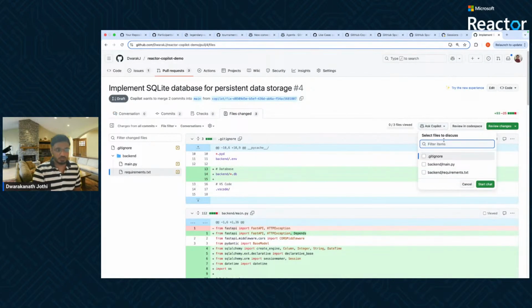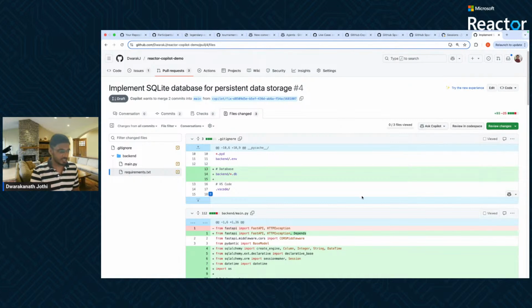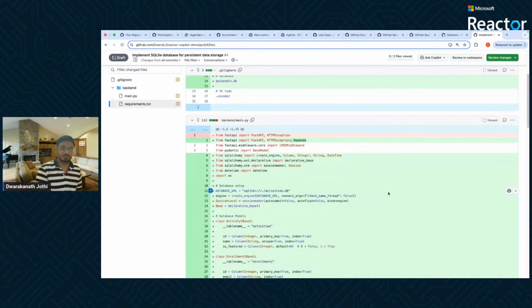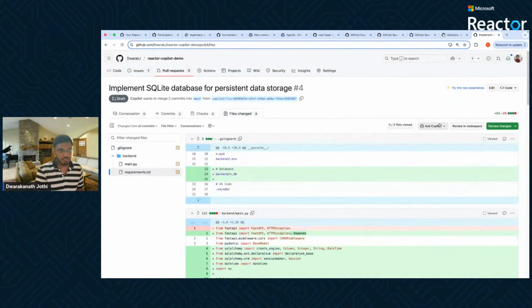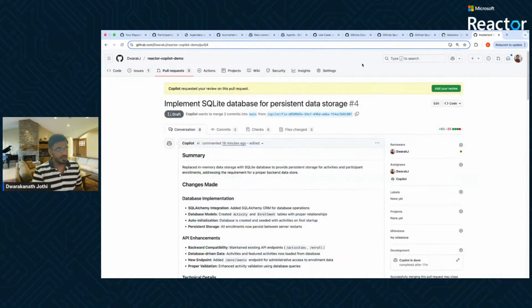We can even ask Copilot to do a few more things. Now that it is there, you review, and then probably you see something that you want to change. Even from the same menu, you can ask it to re-prompt, like start chat, and you can make the changes. Okay, so this is just a glimpse of the code review part.